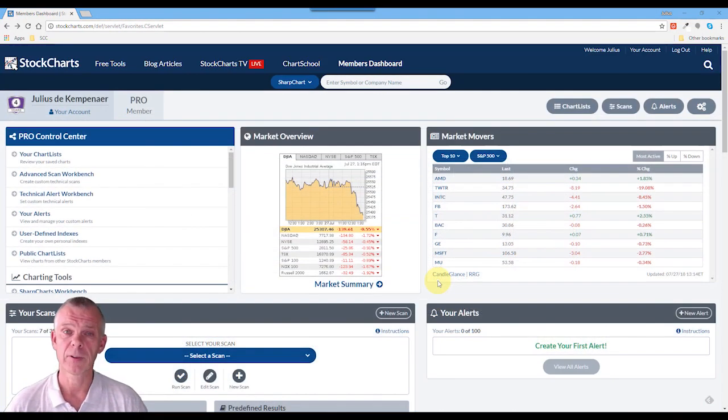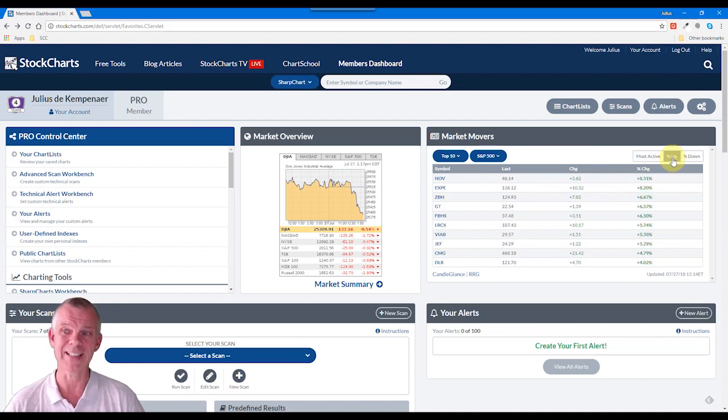For the fifth option to access RRGs, we have to move over to the right-hand side of the screen under Market Movers. This is a very handy table that allows you to get a quick handle on what's going on in the markets on a particular day. In this case, it's showing me the top 10 most active stocks inside the S&P 500. I could change that to the strongest gainers or the strongest losers.